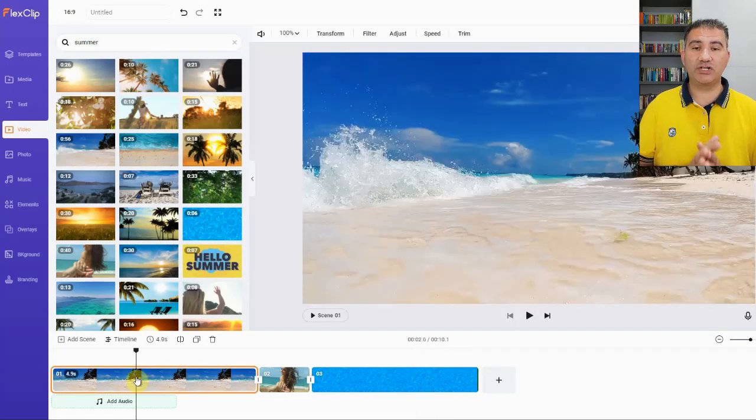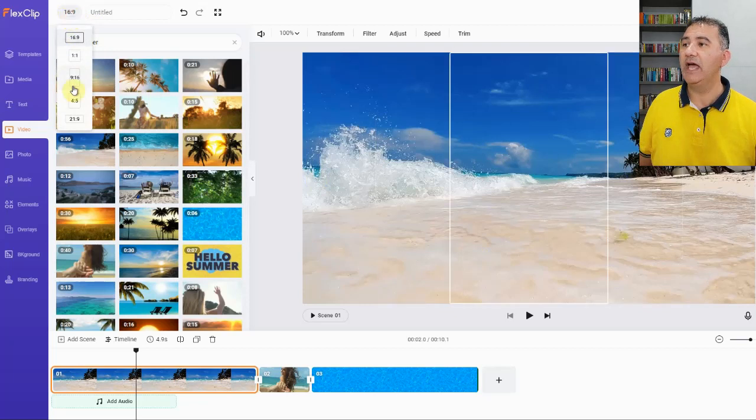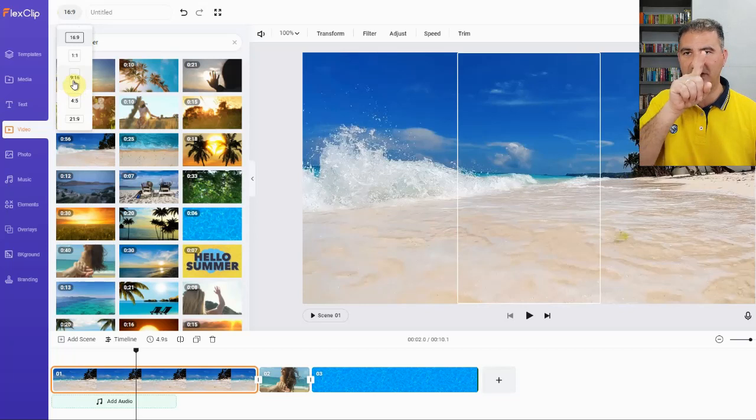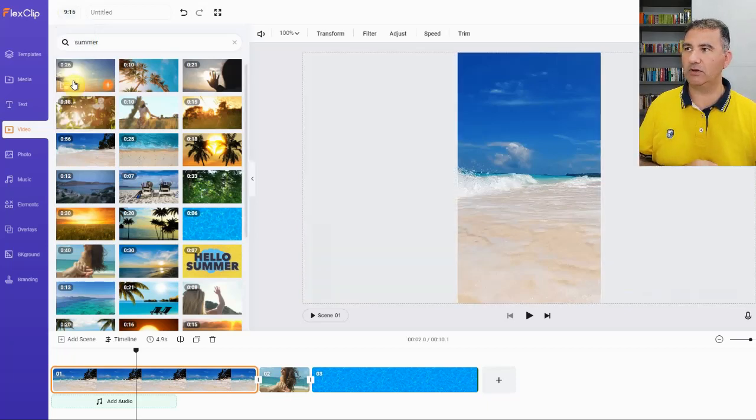Okay, so now before we actually insert the text, given the fact that I am planning on using this video for Instagram Reels or TikTok videos, I need to make sure that FlexClip is going to encode and produce my video in that format. And to do that, it's very, very simple. All we have to do is navigate our mouse pointer to the top left corner of the screen where it says 16 is to 9. We're just going to click on it and we are going to choose 9 is to 16. And as you can see, FlexClip has introduced a white border around my video, so I will know exactly which parts of the video are going to be in play. So I'm going to click on 9 is to 16.